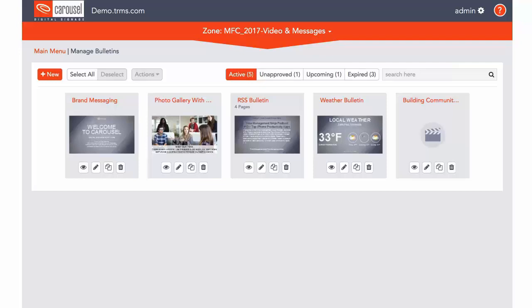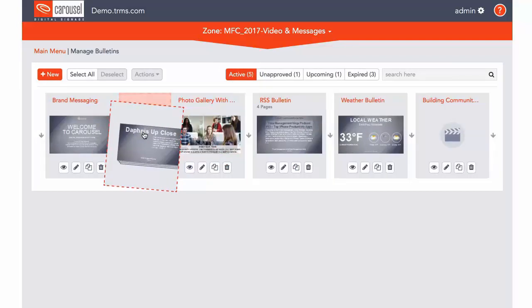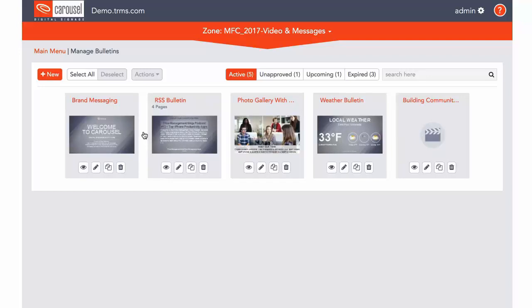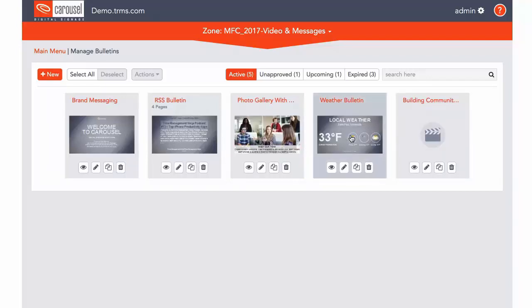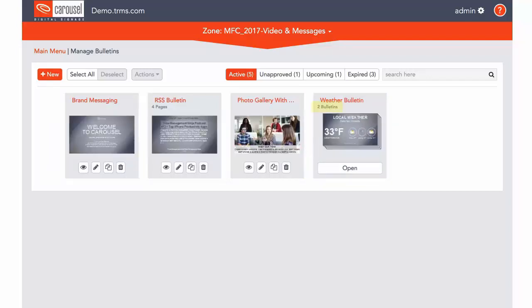Arranging your bulletins is easy, as all you need to do is click and drag them between two other bulletins. Releasing your click will drop it between those bulletins, and you now have reordered the way they will appear on the display. Clicking and dragging them on top of one another creates a group, which is indicated by the small gray text under the title.